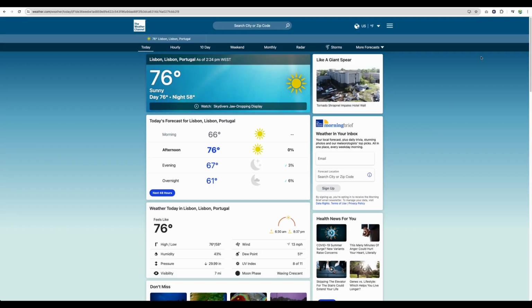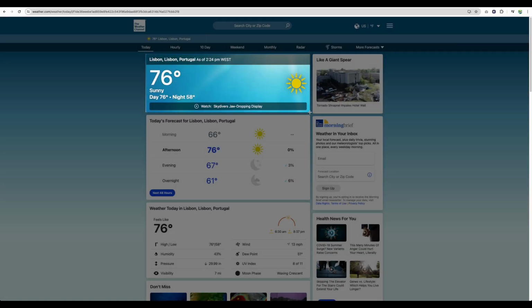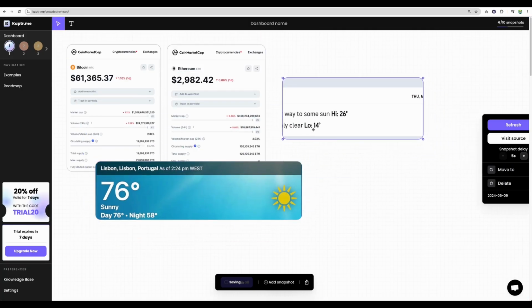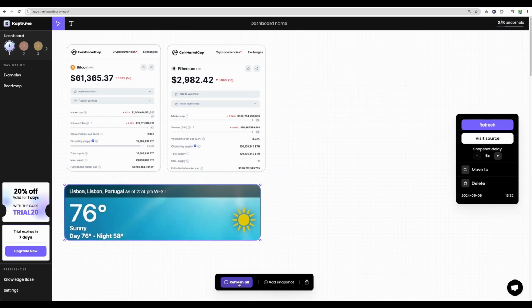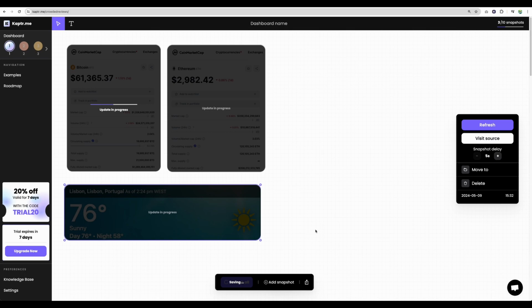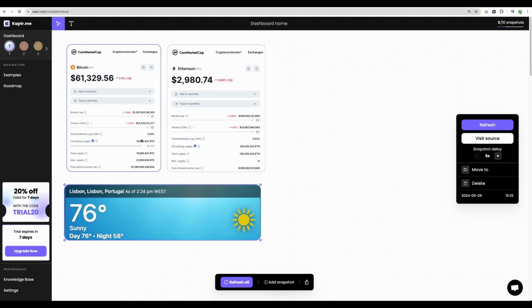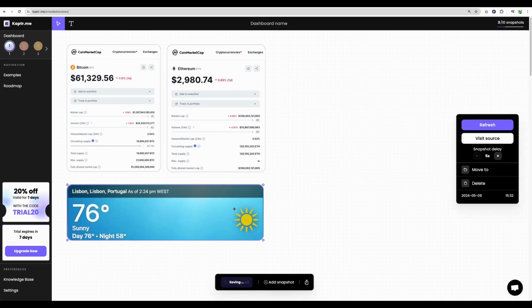Let's actually try another website. And let's get the weather from here. Okay, put into the same dashboard. Okay, refreshing one more time. Here we are, the data is being refreshed. I see it is working correctly for the CoinMarketCap website. And yep, for this one, it works correctly as well. So maybe for some websites it will not work, but I believe for the majority it will.